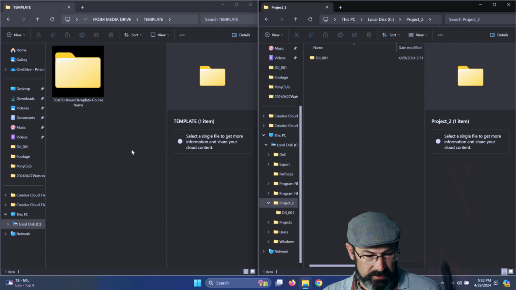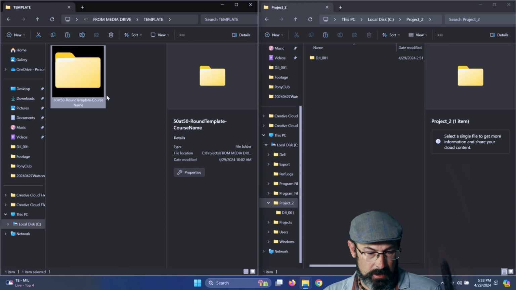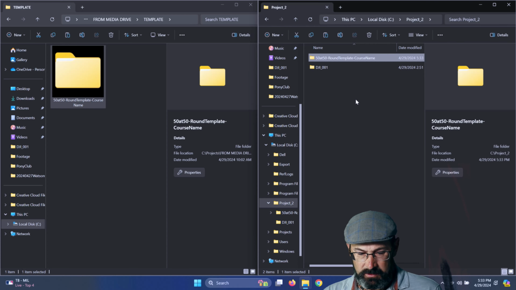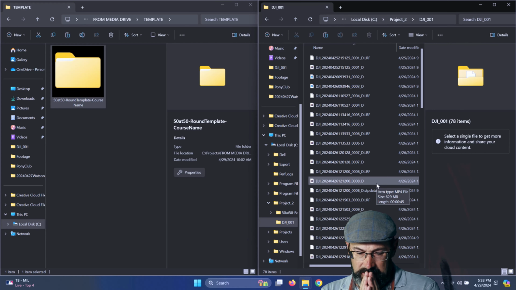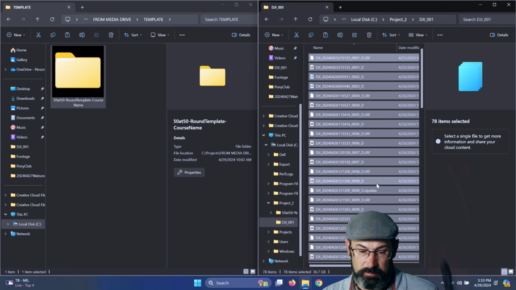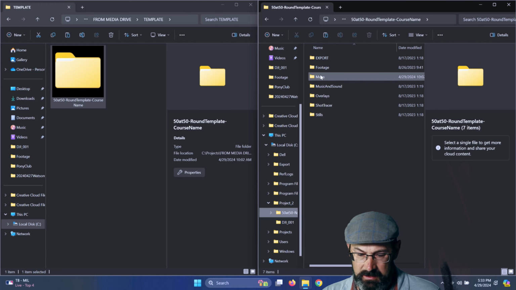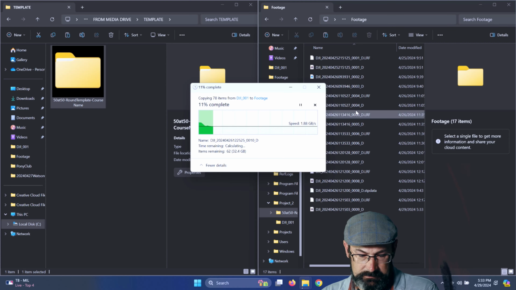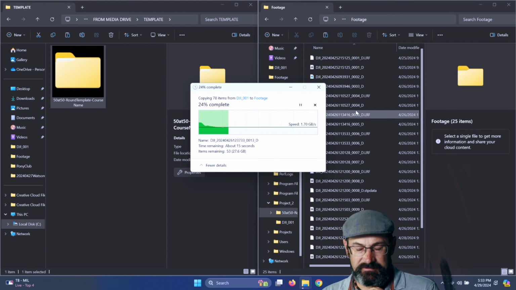All right, now I'm going to copy my template and put it in my projects directory, which I did just then. And these are actually the DJI Pocket files from a course I just played. So I'm going to copy those all. Control A, select all, Control C, copy. Command if you're on a Mac. I do both. And let's go back to here. And again, I'm going to throw that in footage. And we're going to put all of that stuff right there.